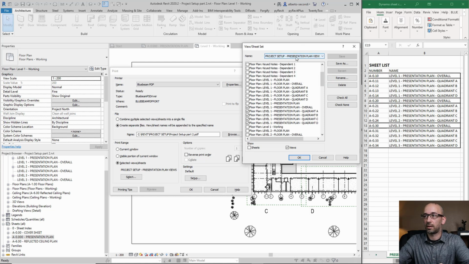Now let's take a look at presentation plan views. I have a view associated with each one of these sheets, so I have overall and then the 4 quadrants, and that applies to all the 3 levels. Now once you're done with your selection, you can go ahead and save the view list as, so that Dynamo can easily pull that list and associate these views with those sheets.